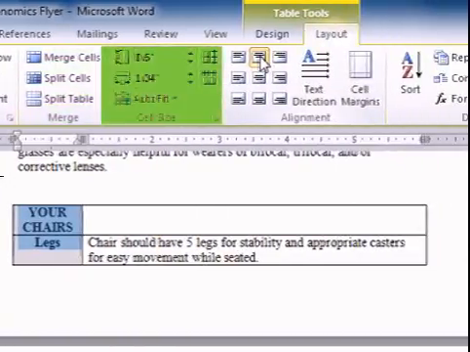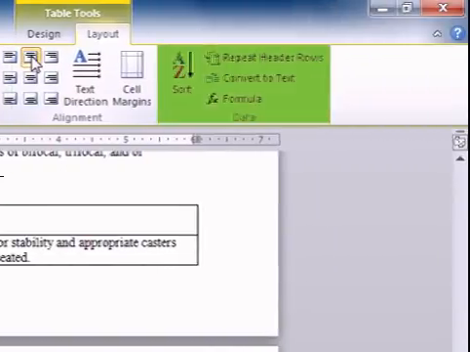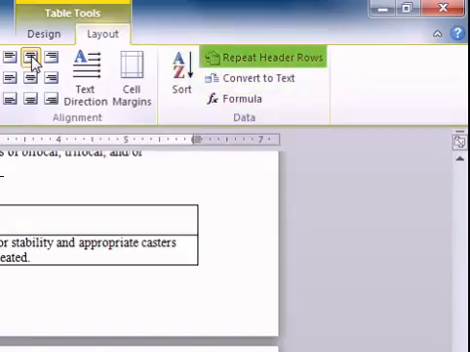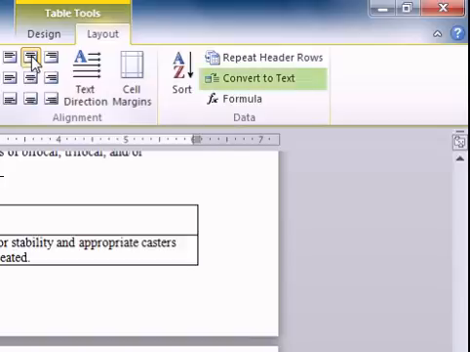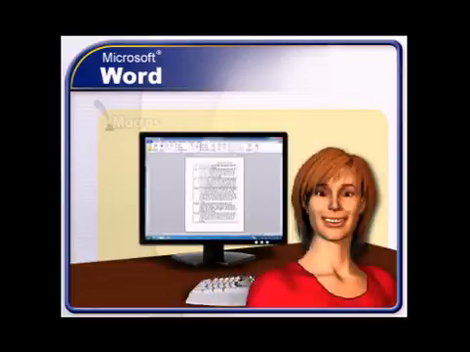In the Cell Size area, we can reset rows and columns. The Data area lets us sort the information in each row. The Repeat Header Rows icon inserts the heading on longer tables that extend to multiple pages. We have an icon to convert text, which we worked with earlier in this lesson. And we can add a formula to a table of numbers to get totals and subtotals. Save your document and we'll move on to the next section, Macros.